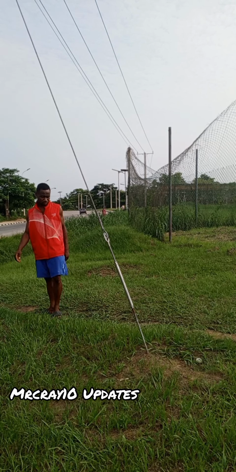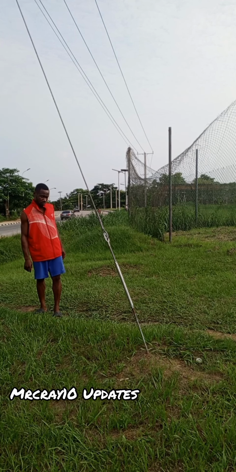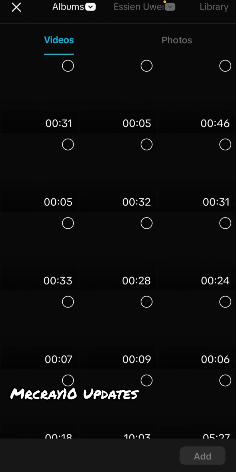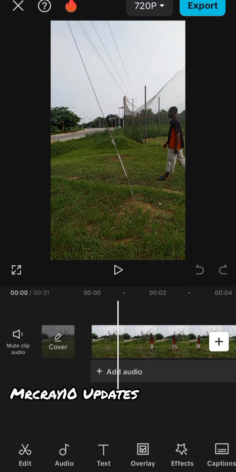Just do things like what you see me do here on screen. When you are done with that, you can now walk away and then save the video to your gallery. Let's get over to CapCut. Now on CapCut, click on new project, import the video you just recorded to CapCut.